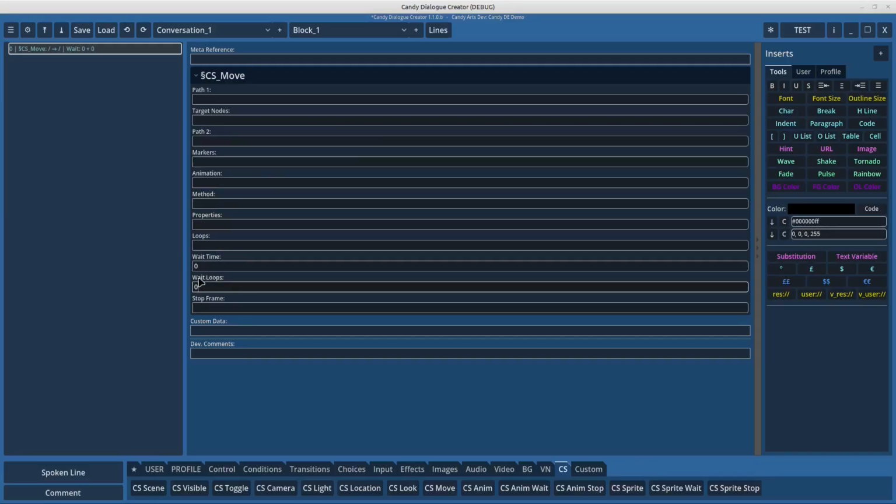And you've got your wait time and wait loops in case you want to pause the dialogue while the movement is happening. Remember when we talked about the media command, media commands also have these wait time and wait loops data fields. Now again, the move command does not have any logic for using wait time and wait loops. You're going to have to write that logic yourself. But, you know, that's an option. If you want dialogue to pause during movement, that's what those data fields could be used for.